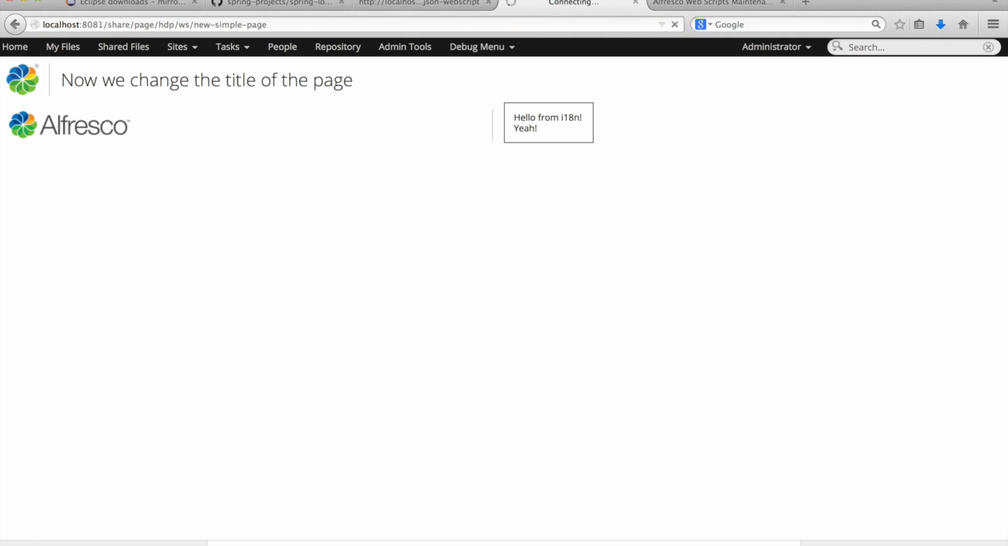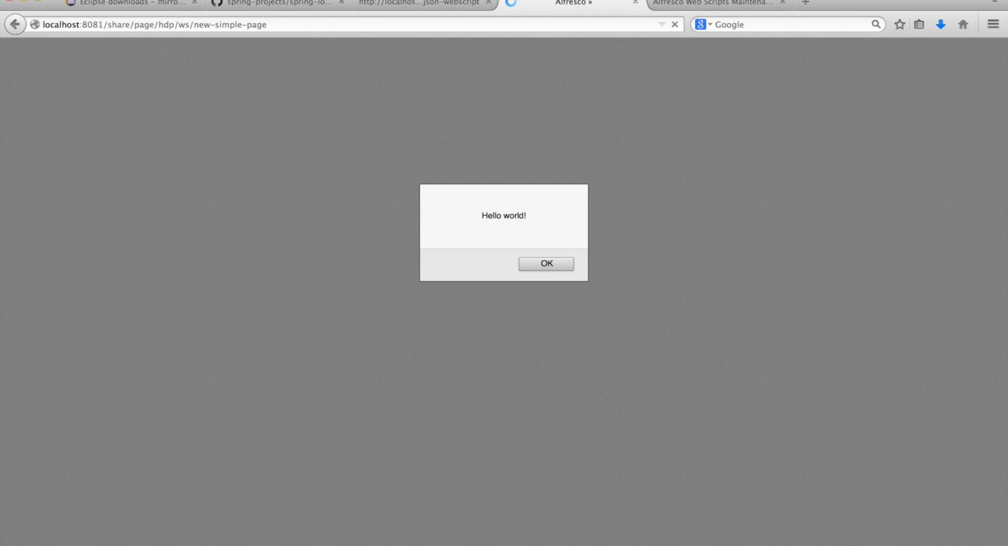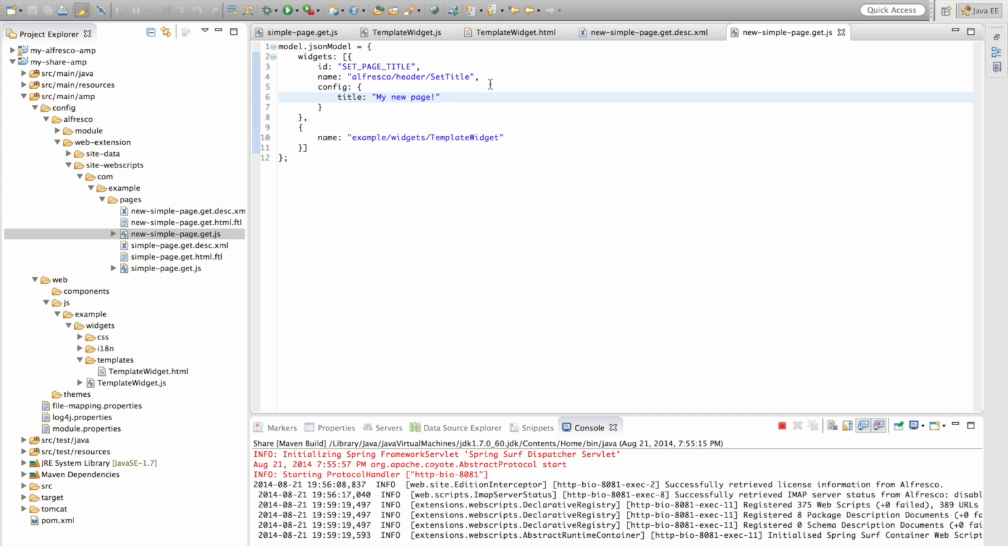Let's try to see the new page. If you see an empty page, you have to refresh the page twice. Now we can change the title of the page just to verify that reloading still works.